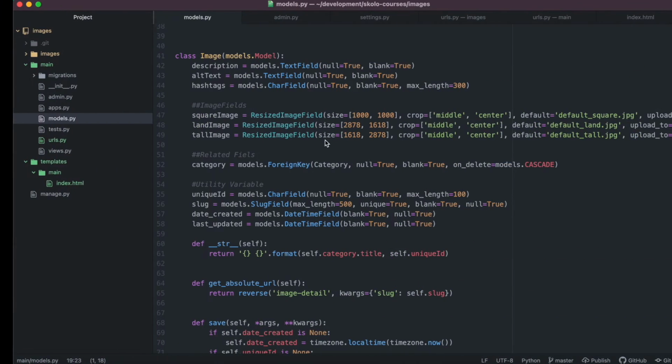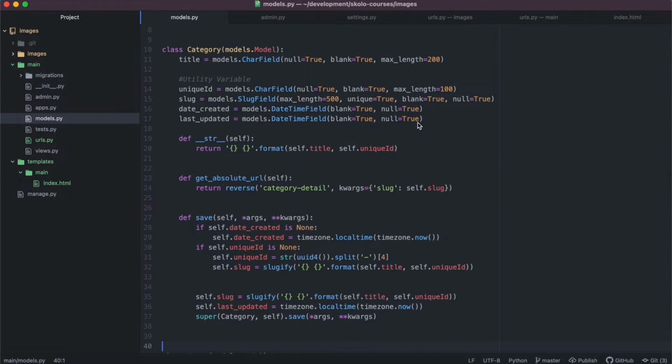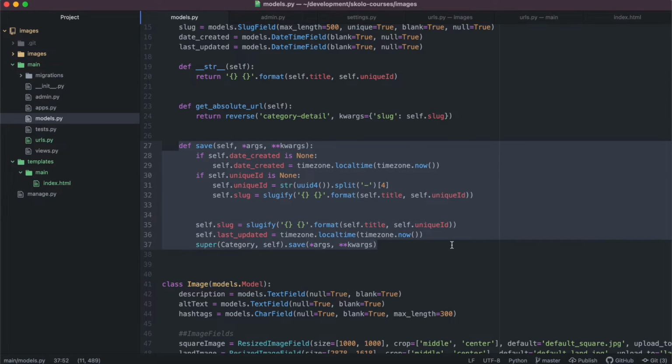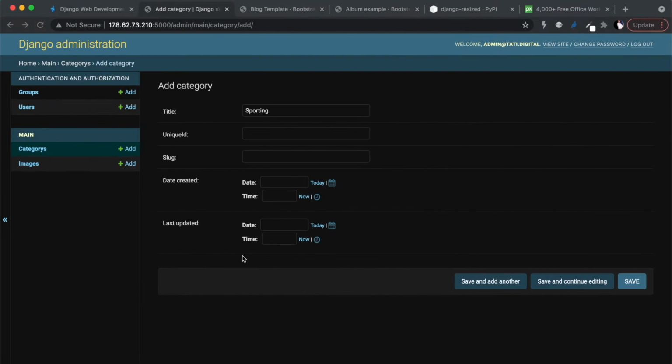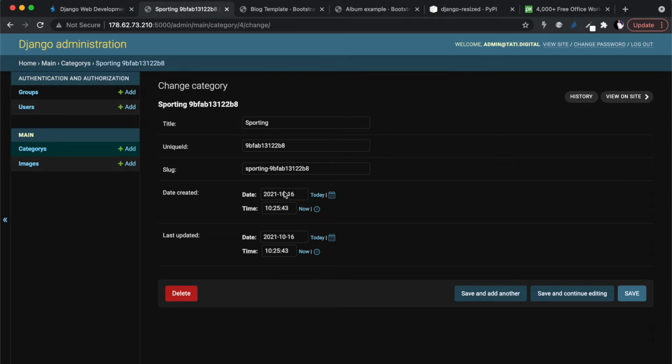because remember, these are what you call utility variables over there, and I've overridden the save function to define those utility variables. So the date created is created automatically, the unique ID, the slug, I don't actually have to create any of that. I just put in the title, which is going to be sporting, and then I save. And as soon as I save that, it's already over there. If I click on it to see it again, you'll see there it is. The unique ID was created automatically, the slug, and the date created, and the last updated matches the date created.